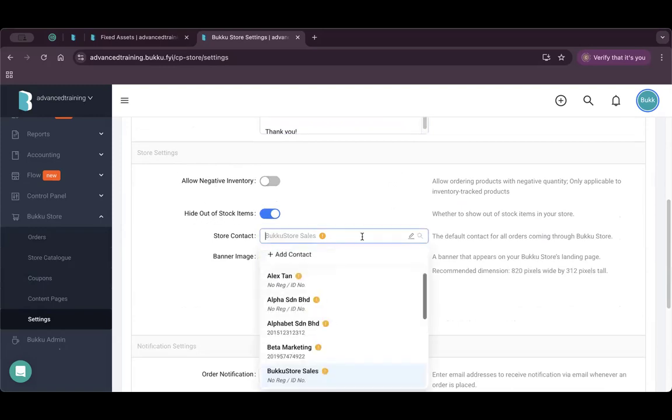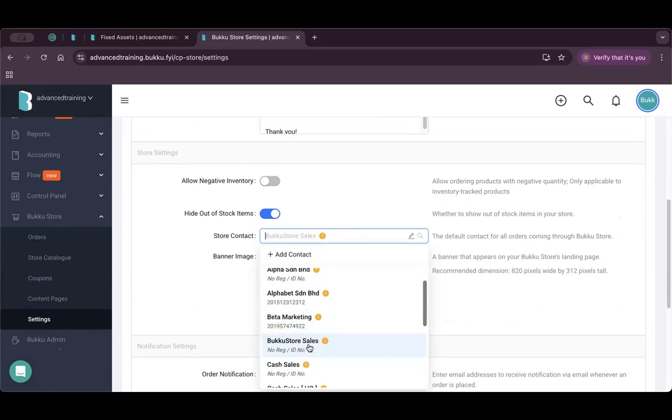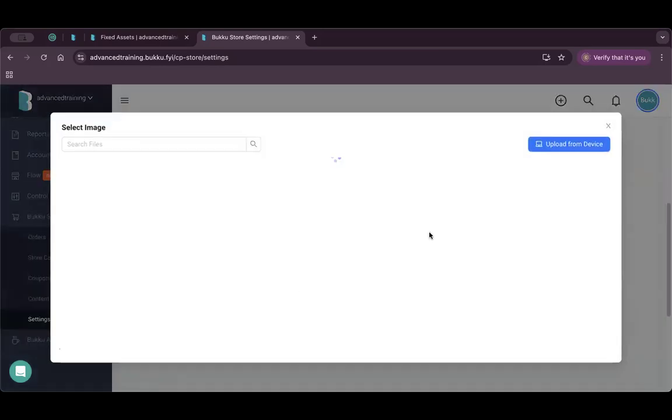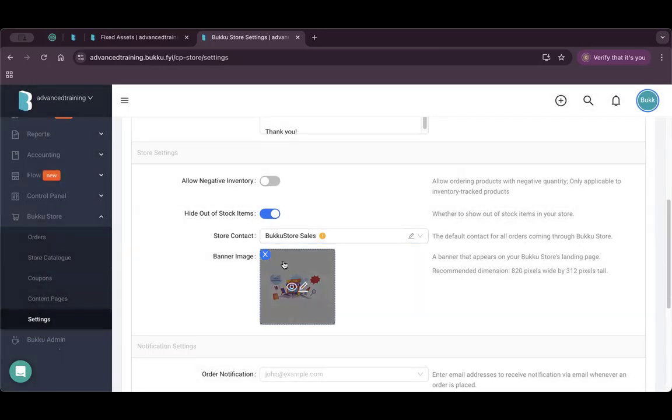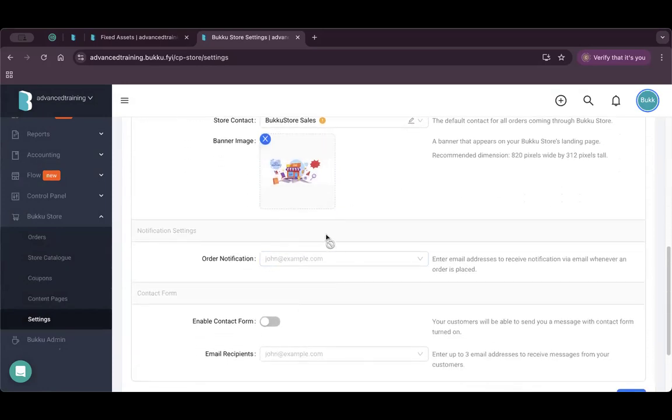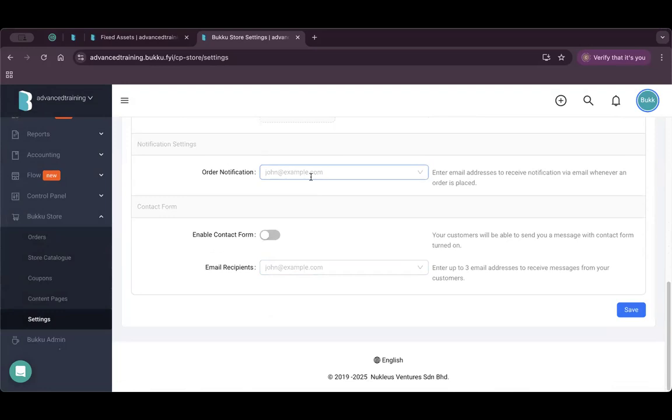And then here, when the customer makes an order, you want to record the sales, right? So it's under what type of contact, so that you can trace that this order is coming from this Bukku Store. You can choose, and then here is the banner, let me upload a proper one. So you can upload a banner for your Bukku Store. And then here you can choose whether you want to receive a notification when an order is placed, and also you can enable this contact form as well.